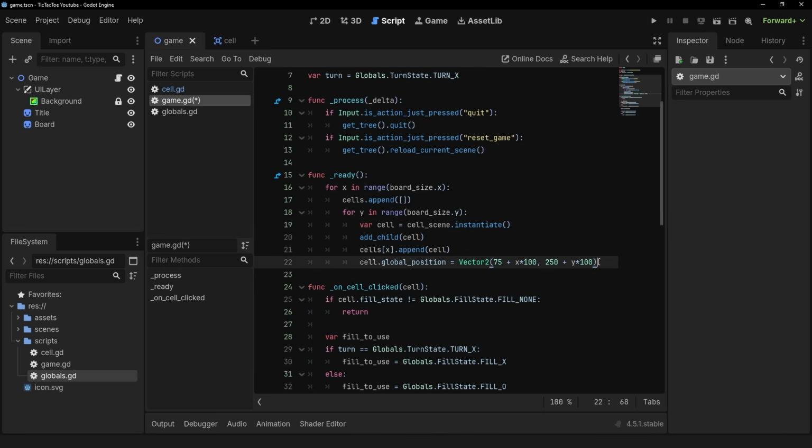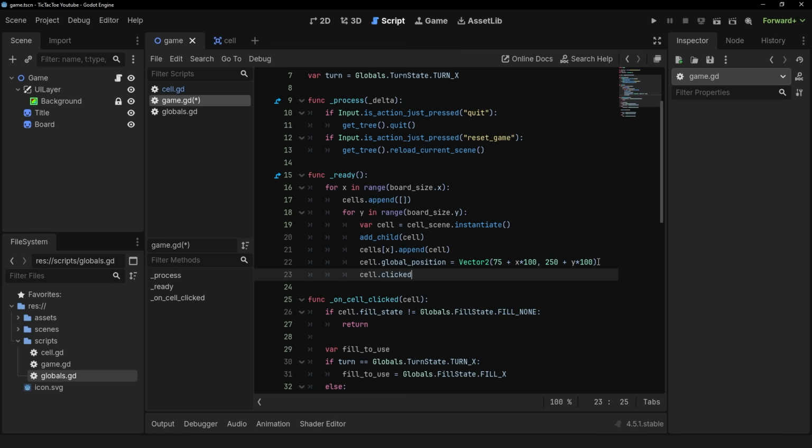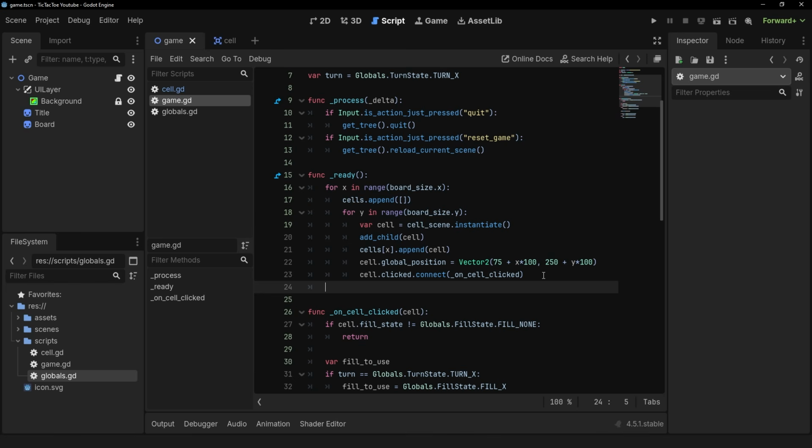And finally here, I'm going to connect the cell_clicked signal to on_cell_clicked. Great, this is going to be the for loop to generate the cells, but we're not done.